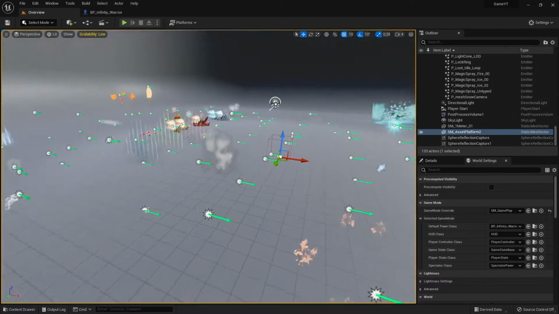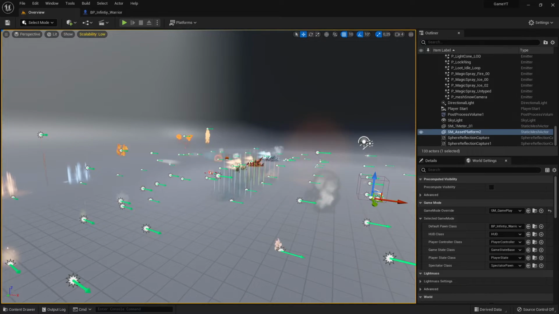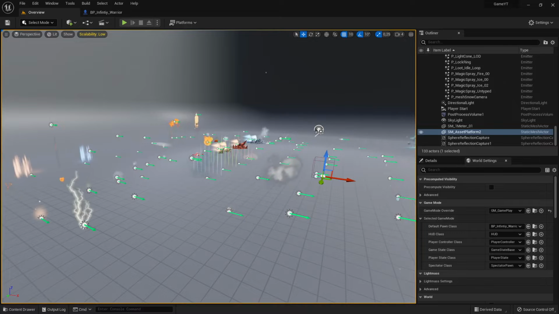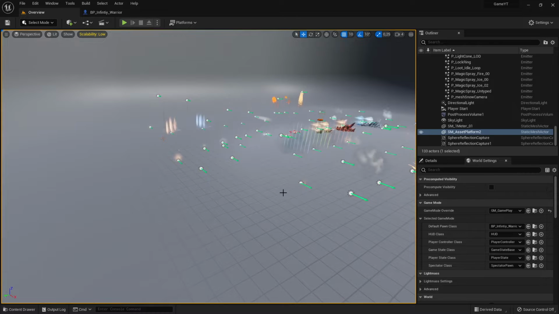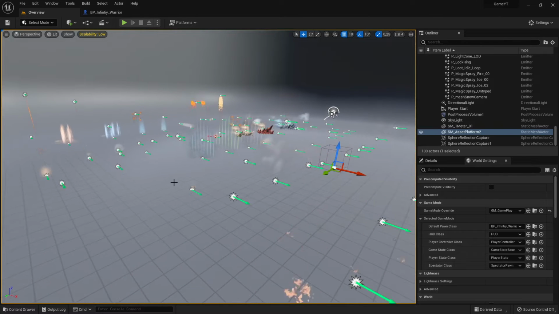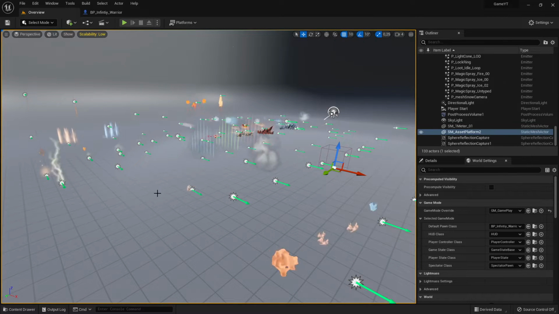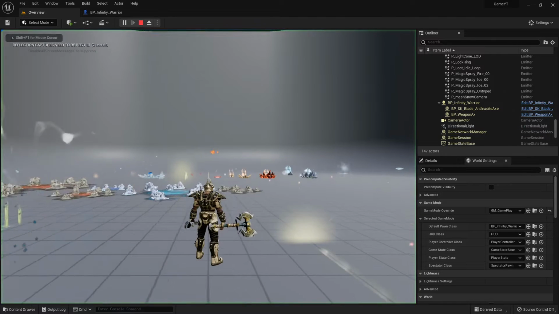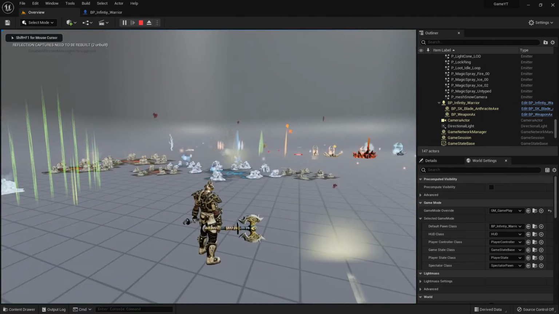This one is our old special effects. They are not so heavy, but the new ones look much better with higher resolution. It can take time to compile all the shaders, but after you have this done, you can go with your mouse to the scene, right click and play from here. Then you have something like that.